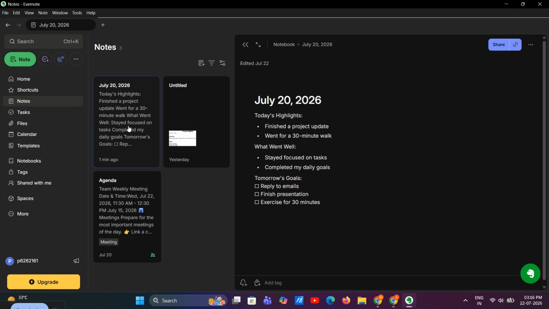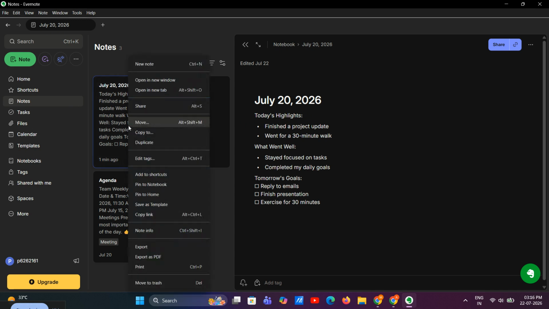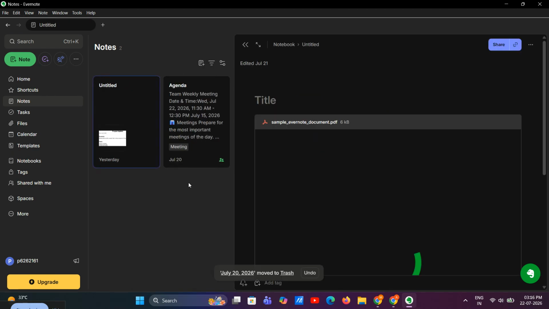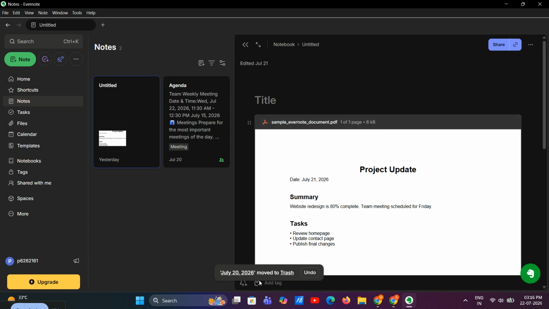On many devices, this will open a menu with several options. From that menu, choose Move to Trash. This is the first step in removing the note, and it will send the journal entry into Evernote's trash notebook instead of deleting it immediately. That means you still have a chance to recover it if you change your mind.